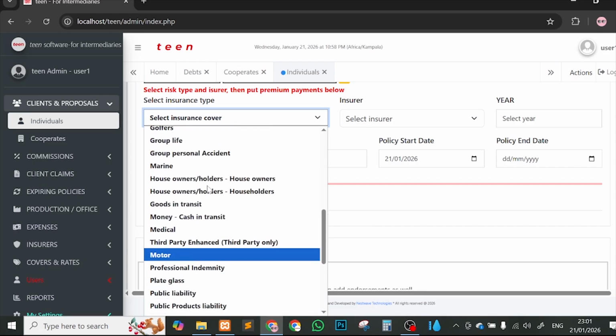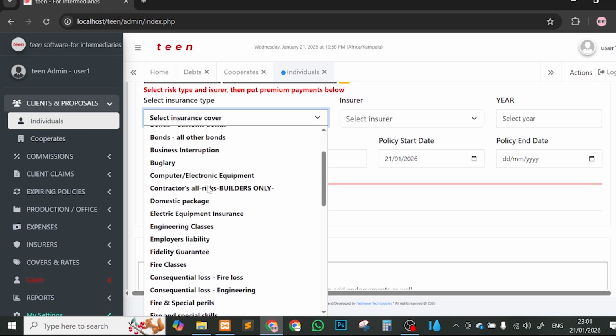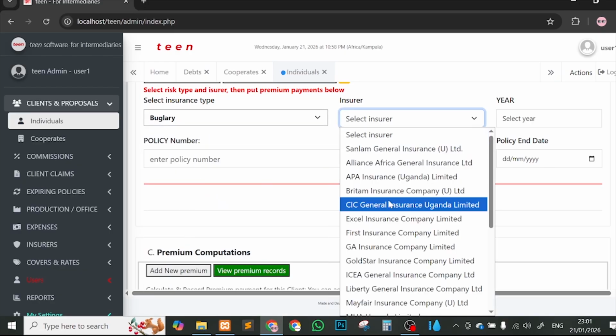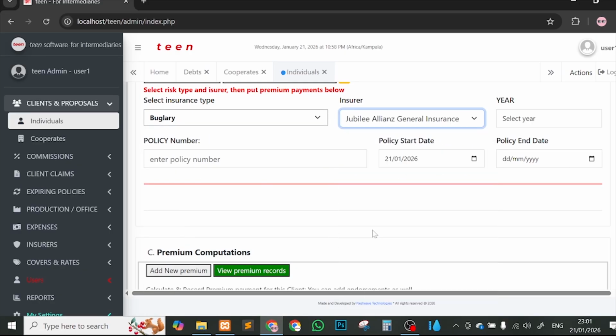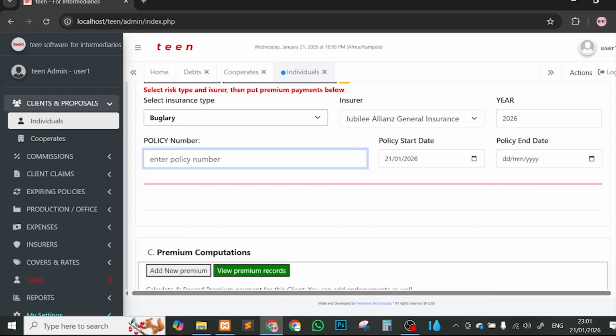Do I have it? What is it called? There's a certain name they give it, but I'll just give that insurer. I'll give that, yeah. Client, policy number is P. That's the policy number. The policy will run from this date up to 20th of next year.